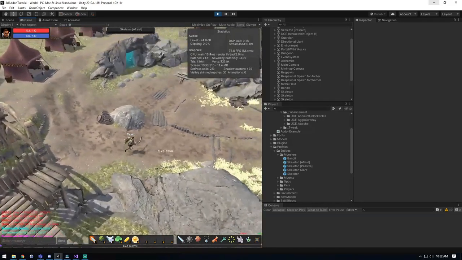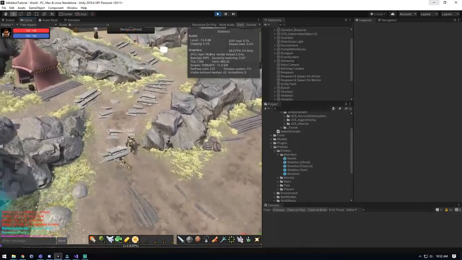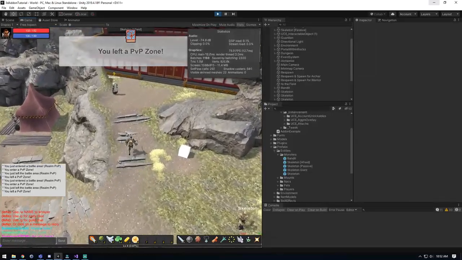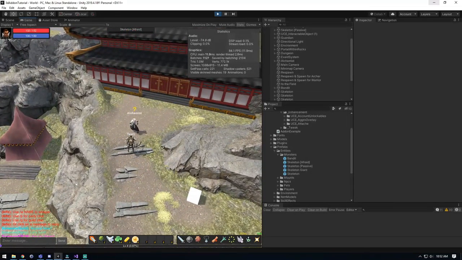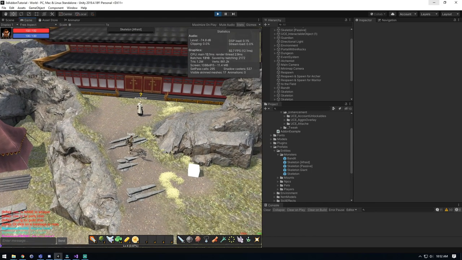So this is good for using for boss mechanics, special spell effects you want to happen, traps, anything of that nature. So really, the sky's the limit. You decide how you want to actually make this work, and you can make it happen.